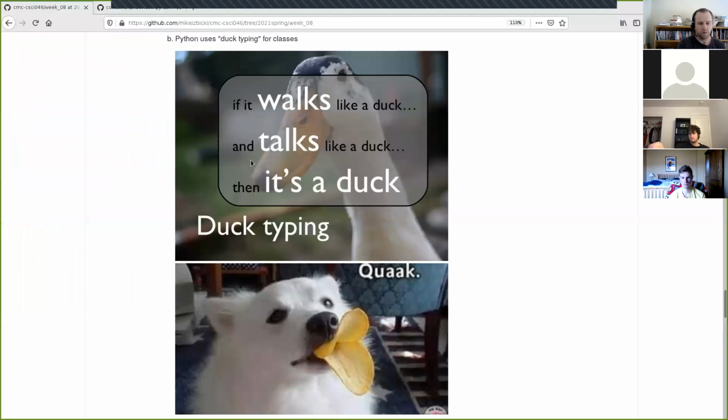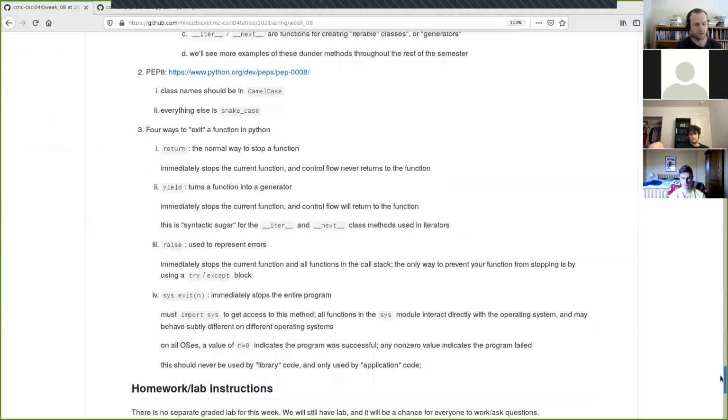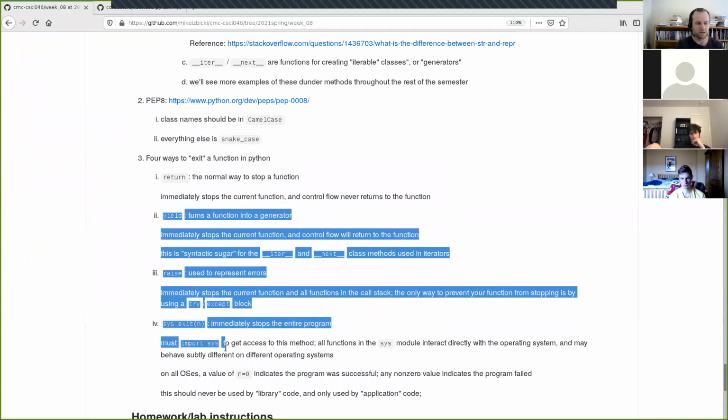The other thing that we talked about last time, scrolling down here, was that there are these 4 different ways to exit a function in Python. And so we've seen the return call before. That's the standard way to exit a function. This is something that every programming language has implemented. And these other 3 down here are things that not every programming language has implemented.